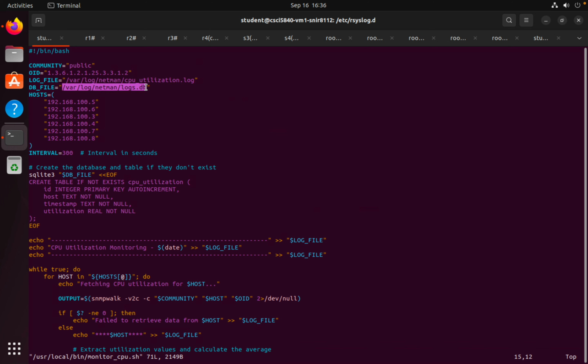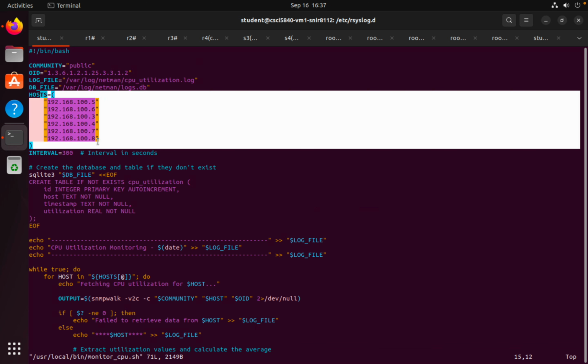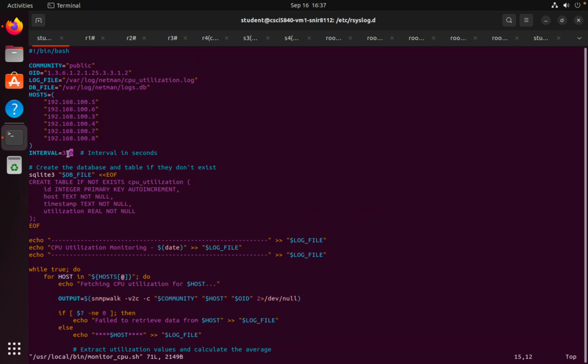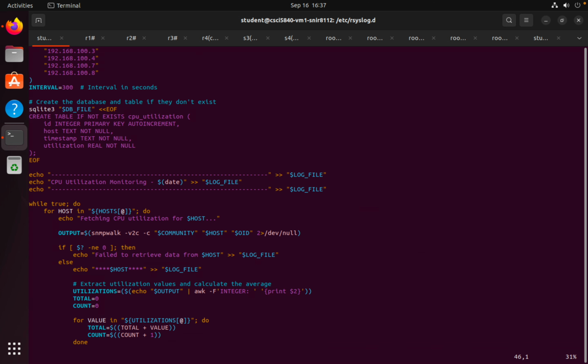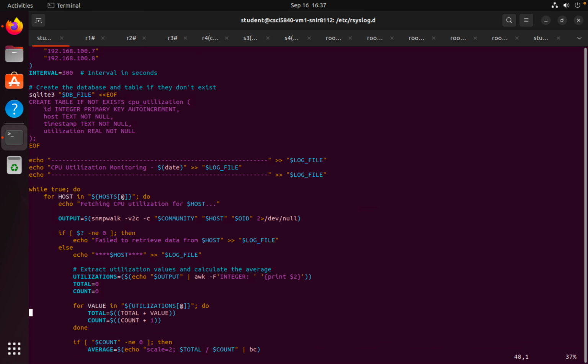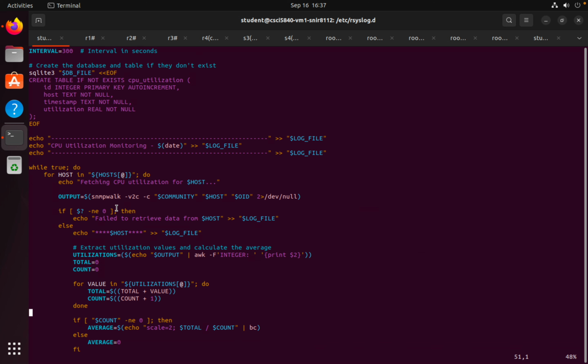And there is a database file which I'll talk about in some time. And these are all the hosts that I am monitoring. And the interval is 300 seconds, which is 5 minutes. So my NMS is polling for CPU utilization percentage from all these devices every 5 minutes. So I'm doing an SNMP walk on that OID that was mentioned above to get the CPU utilization.